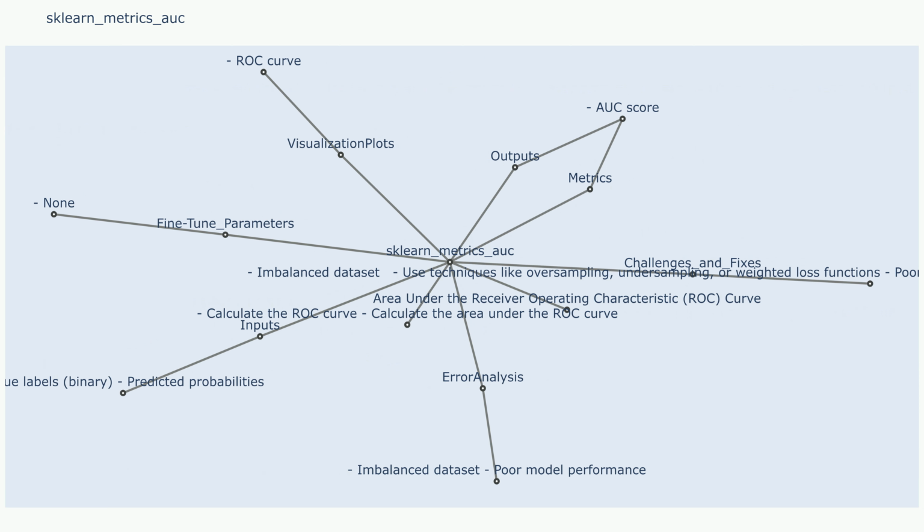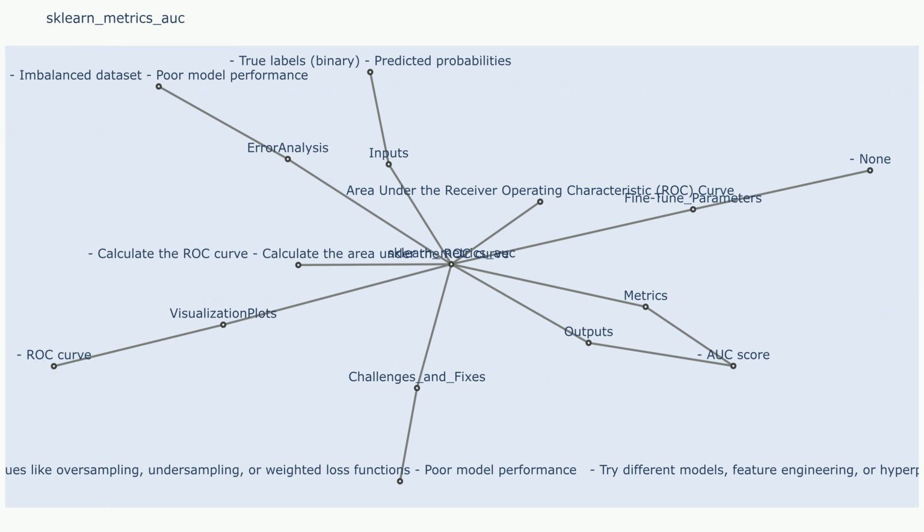Input 2: explain in detail y_scores, the predicted scores or probabilities for the positive class. This is a one-dimensional array of continuous values. These scores should be in the same order as the true labels in y_true.